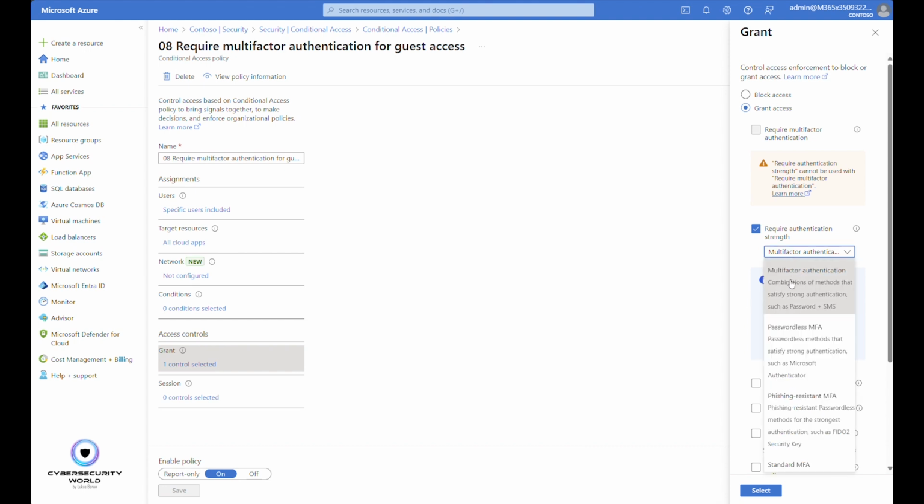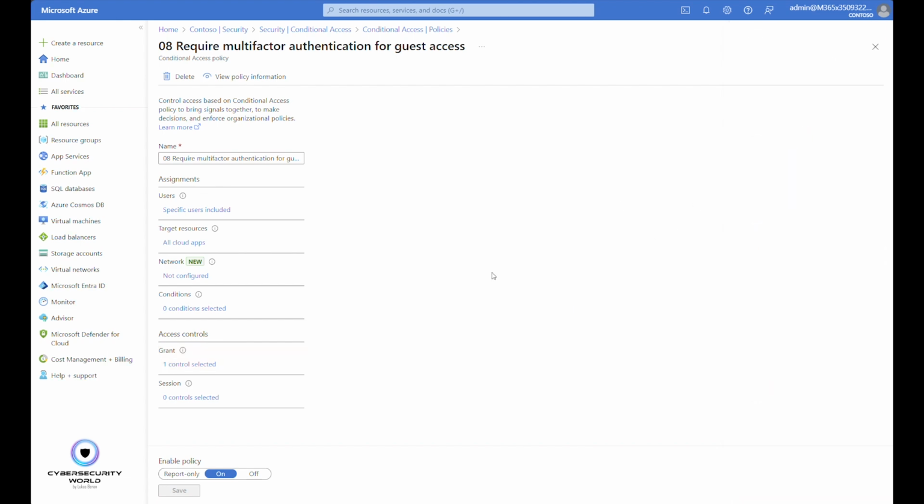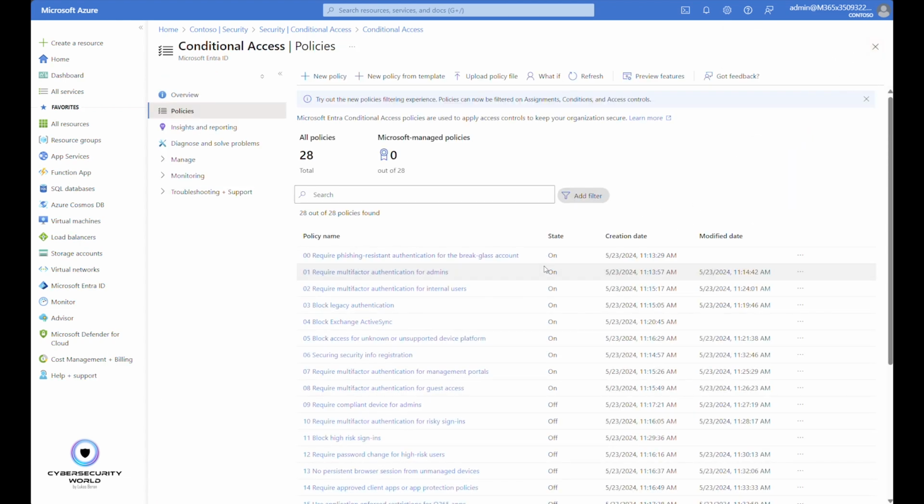Because here I have the multi-factor authentication strength required, which means that it's potentially any authentication method, including the SMS or phone call authentication, which, by the way, I don't allow in this standard MFA that I require from my internal users. So it just gives you more control and better reporting.